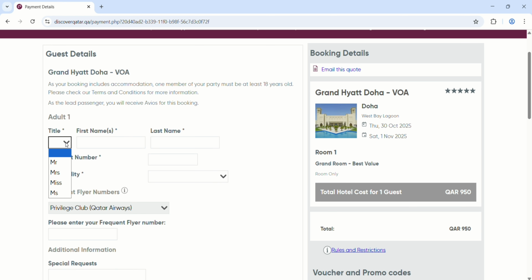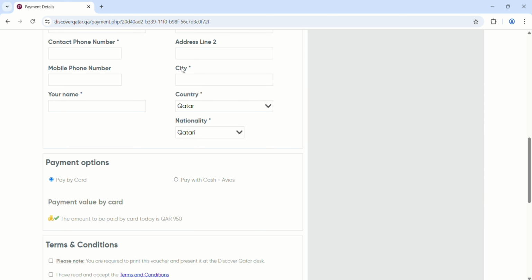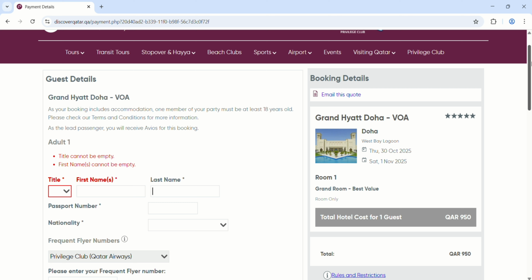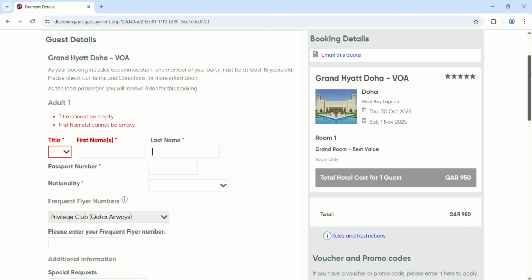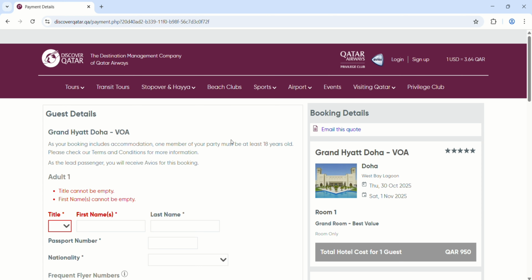And here we have to mention all our details like name, passport number, nationality, address, email ID, contact number, everything. Payment we can make by our debit or credit card. Once payment is completed, instantly you will get the hotel voucher by email. Hope you guys understand how to take the visa on arrival hotel voucher through the Discovery Qatar website.